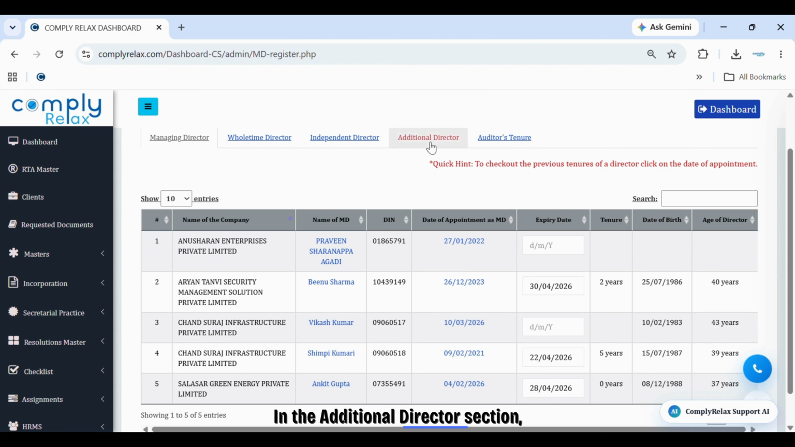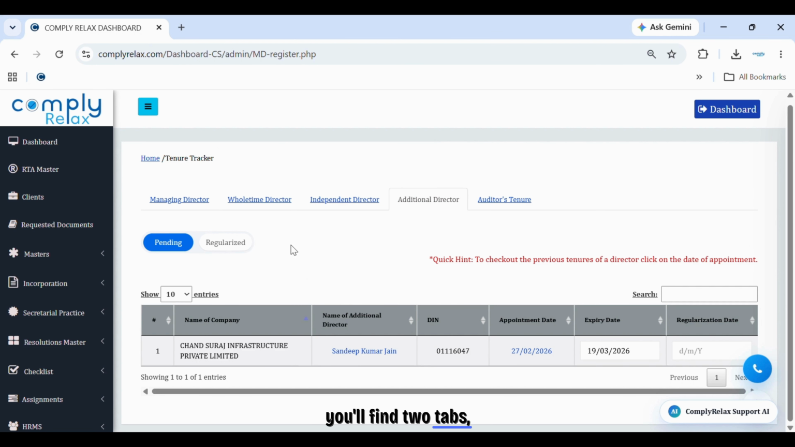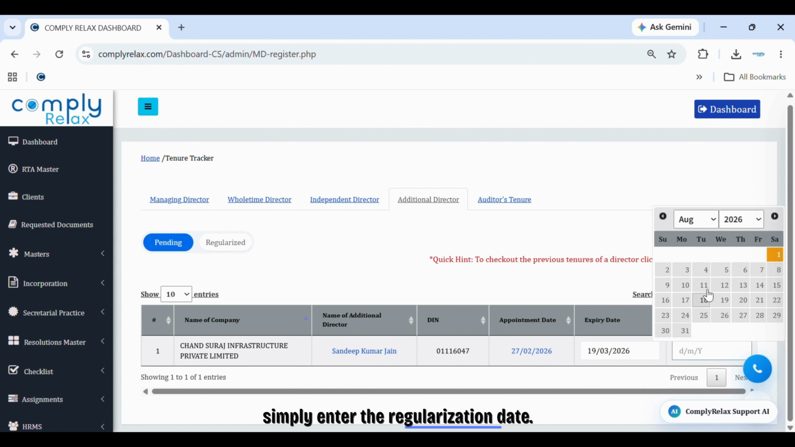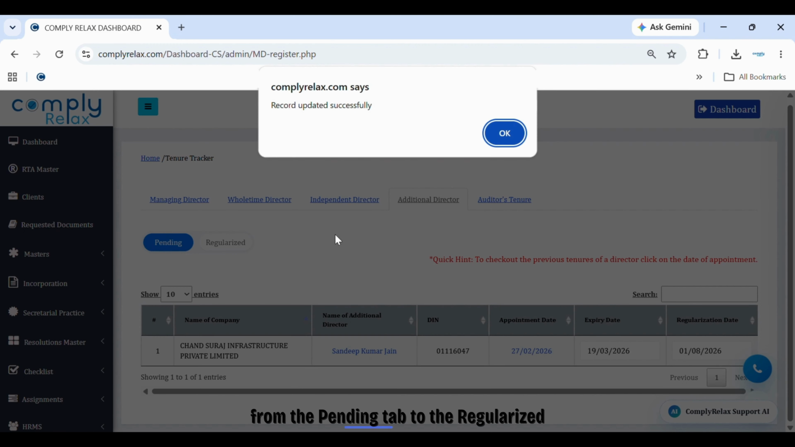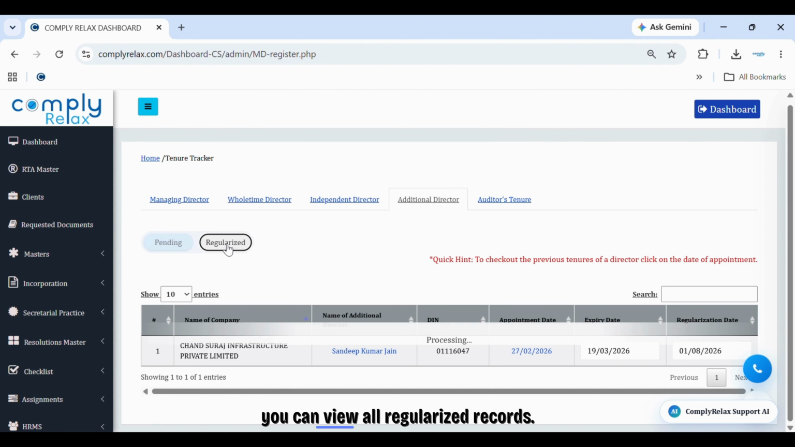In the Additional Director section, you'll find two tabs, Pending and Regularized. Once you have regularized the Additional Director, simply enter the regularization date. Once saved, the director will automatically move from the Pending tab to the Regularized tab, where you can view all regularized records.